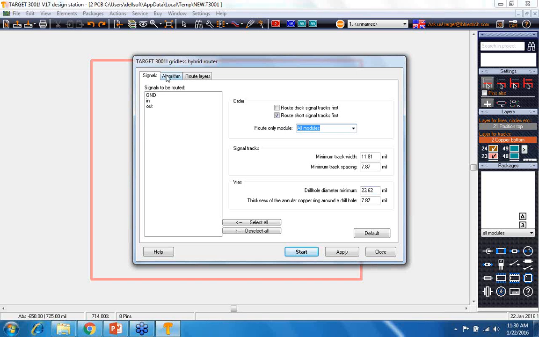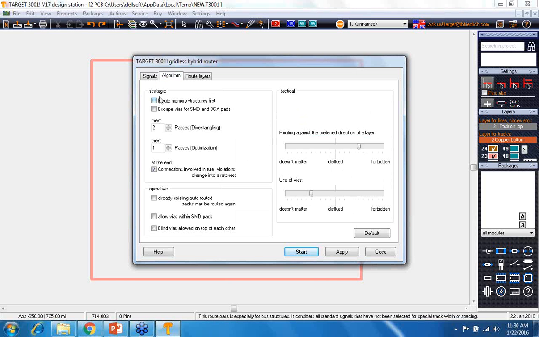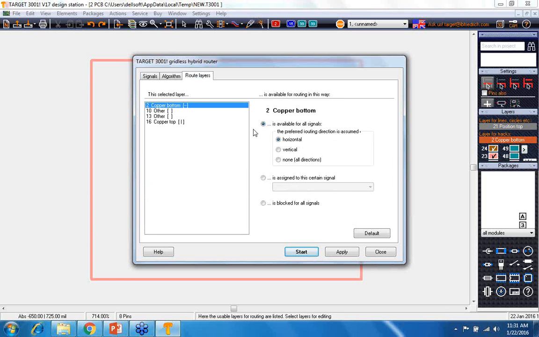Then you can change the algorithm, like route memory structure first, escape vias, then disentangling, then the optimization. You can choose for higher optimization when there is a larger circuit, then connection involved in rule violation. Then when you operate it, already existing routed signals can be routed again, then use of wires. So these are various algorithms you can choose. Then route layers are there. You can choose between copper top, copper bottom. So these are various parameters you can choose in routing.